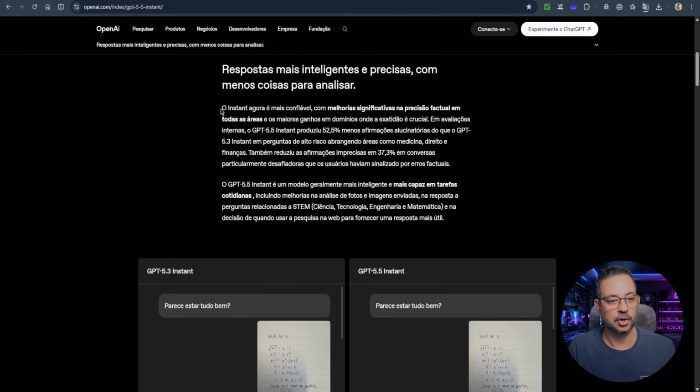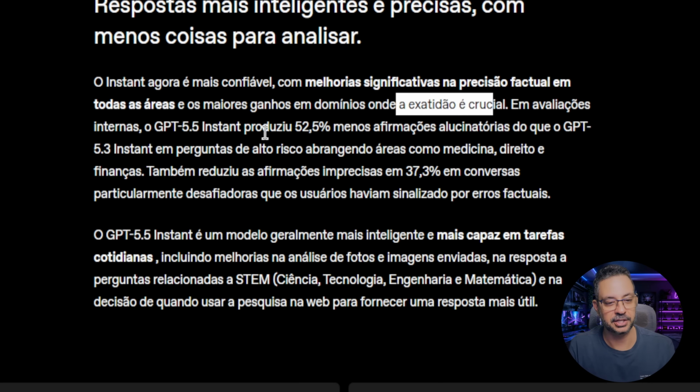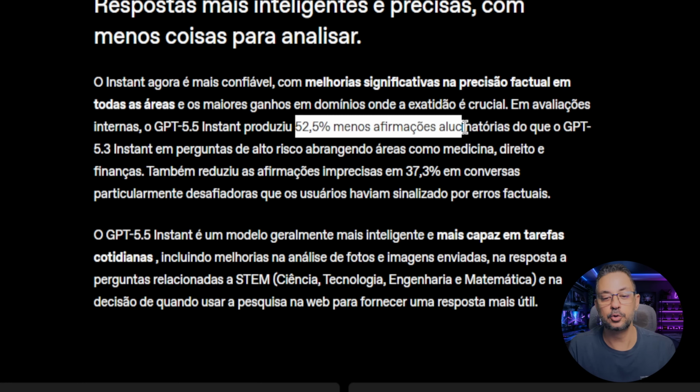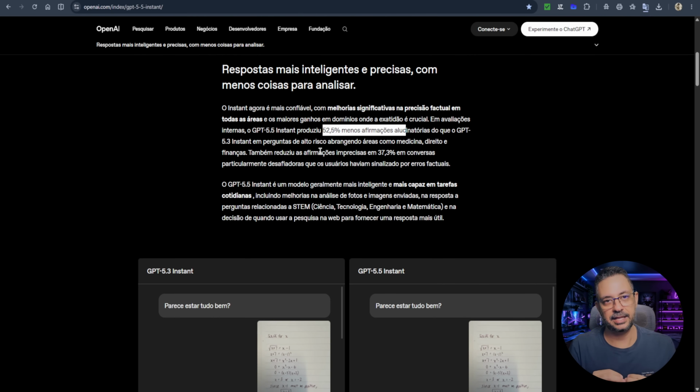Look at what they're saying. Instant is now more reliable, with significant improvements in factual accuracy across all areas and the greatest gains in domains where accuracy is crucial. In internal evaluations, keep in mind internal evaluations because this model is very new and hasn't been tested by many people, GPT 5.5 Instant produced 52.5% fewer hallucinated statements than GPT 5.3 Instant on high-risk questions, covering areas such as medicine, law, and finance. So the idea here is to have a more accurate, more concise model that uses natural language to talk to you and hallucinates less.